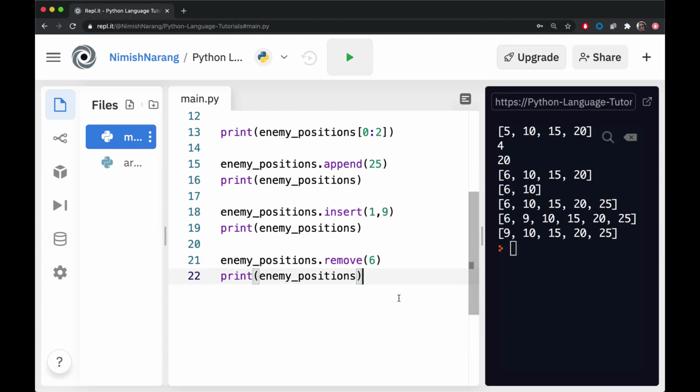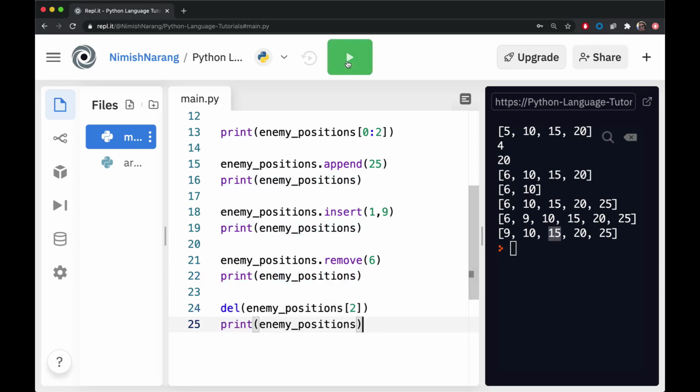Alternatively, if I want to delete based on position, I can call upon the delete function, or the del for short, and then I'll put in my enemy positions, at a specific index. So let's say I want to delete what is at index 2. Okay, then if I go to print out my enemy positions here again, you'll see that I've removed whatever element was at index 2, and for each of these operations, the entire list adjusts itself to accommodate the new elements or the deleted elements.